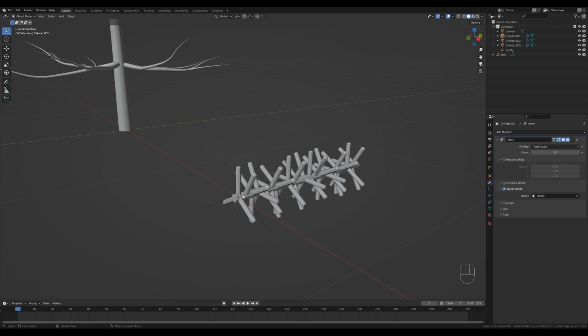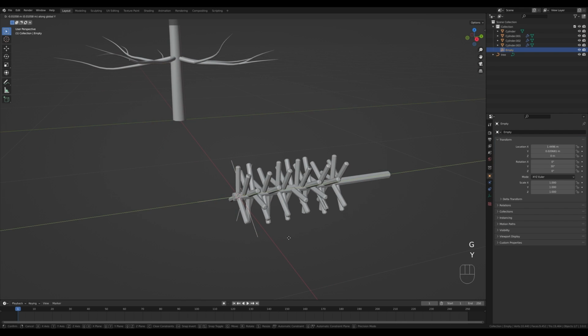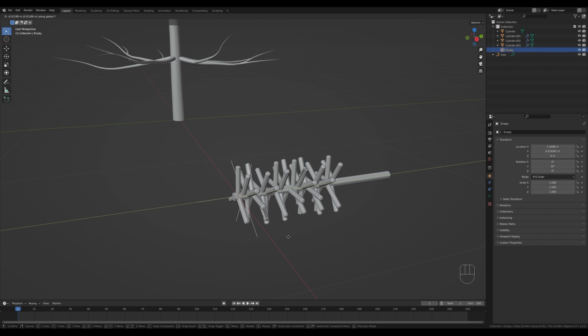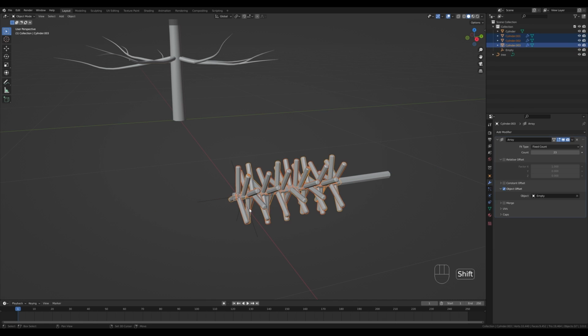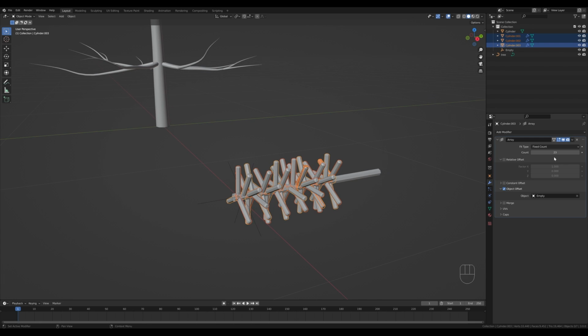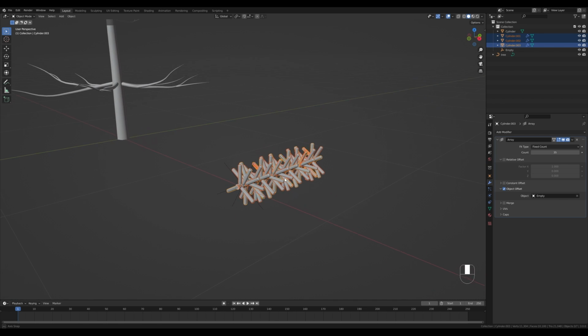And of course, if you want them to be closer together, you can just select the empty, press G then Y, and bring them closer like this. And additionally, select all of these by holding Shift, and now by holding Alt in the modifier options, you can increase this count. And it will do it for all the instances you have selected.